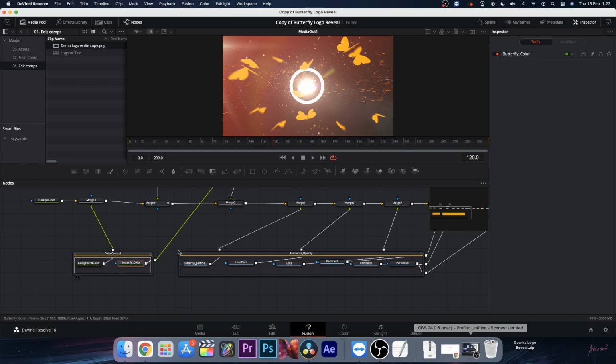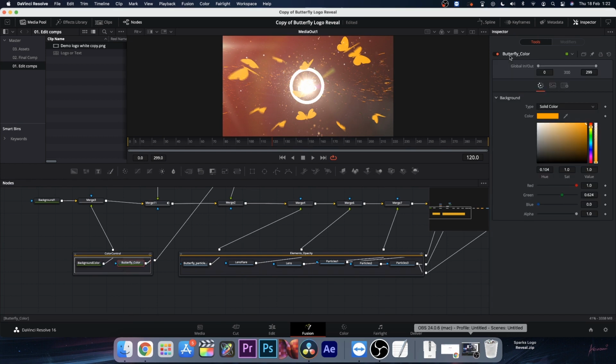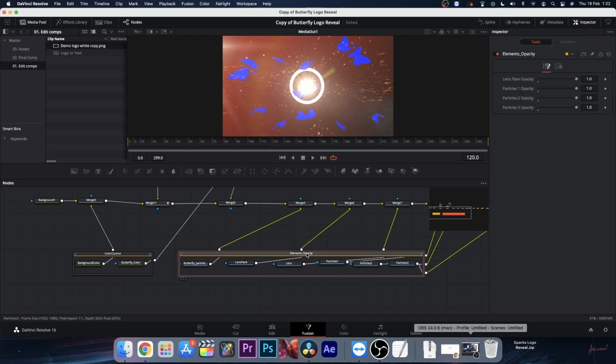And here's the butterfly color. If you select it and double click again, this is actually a flat color. You can change it from here. And for element opacity, select this group, and in this group section, you can change all of this: backlinks opacity, particles opacity, etc. over here.